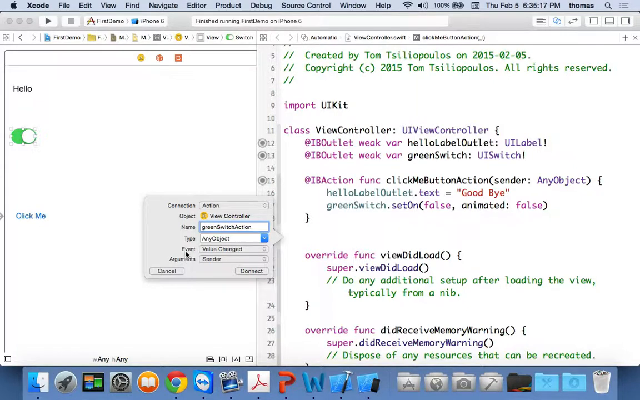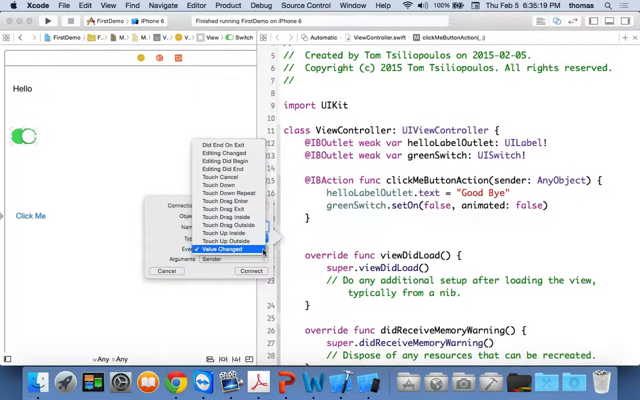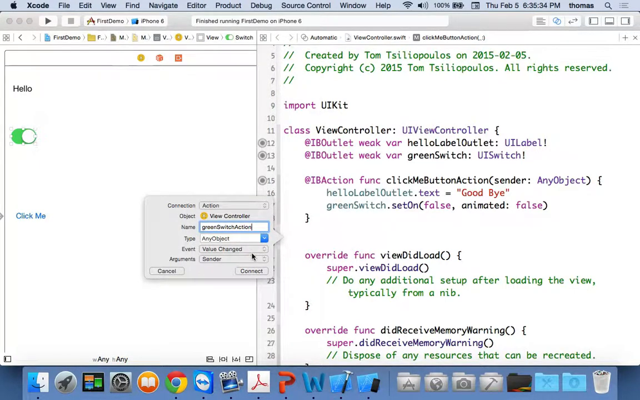Again, it says my event is value changed. That's the value changed event. I can look up other kinds of events like touch up inside, but touch up inside makes no sense for this kind of control, because we want to listen for it to be changed, right? That's the correct event, and it's intuitive enough to know that it's the value changed event we're looking for.